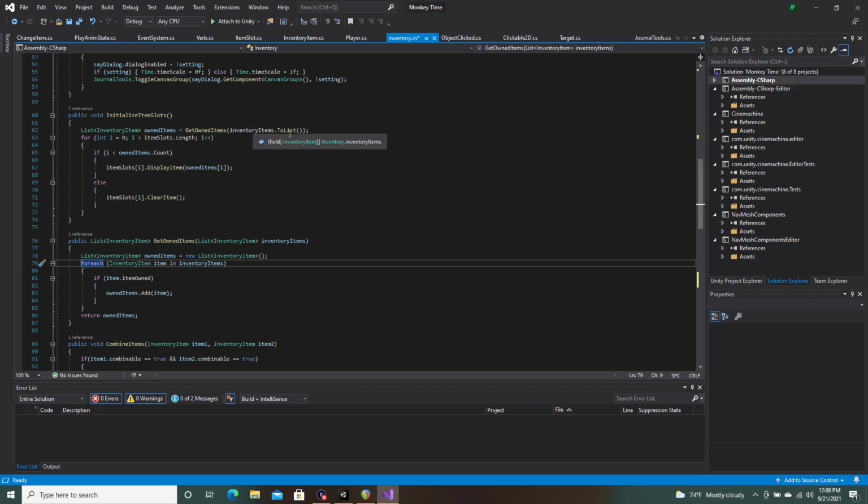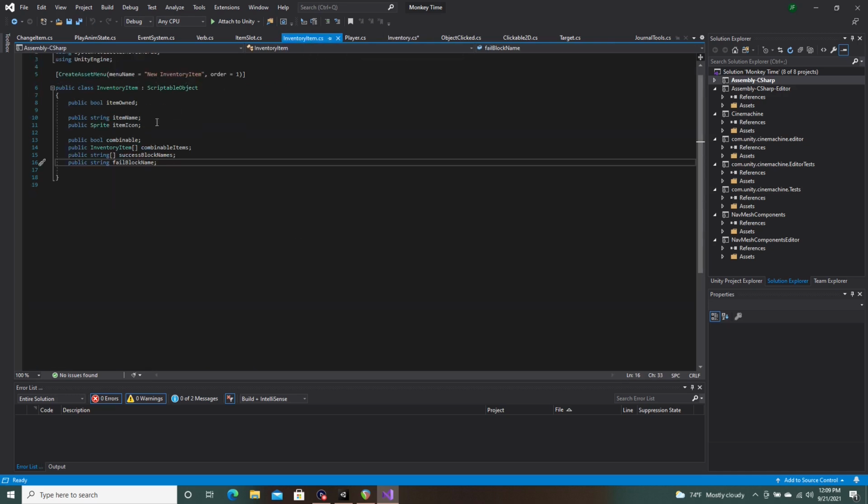And this is why we had to convert our inventory items to a list, because owned items.Add, this .Add method doesn't work on arrays, but we want to be able to add items to our list. And so this is an easy way to do it, by using lists rather than arrays. So we're going to, for each inventory item in our inventory items list, check whether that item is owned, which if we go over here quickly to our inventory item script, each inventory item we make is going to have a variable that tells us whether we own the item or not.